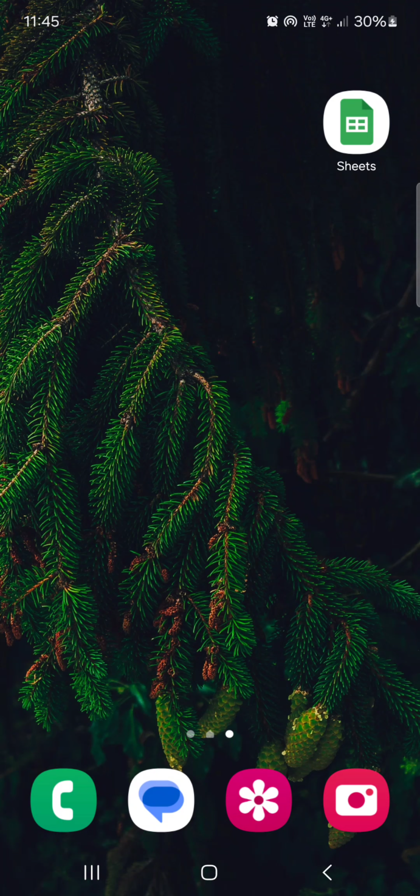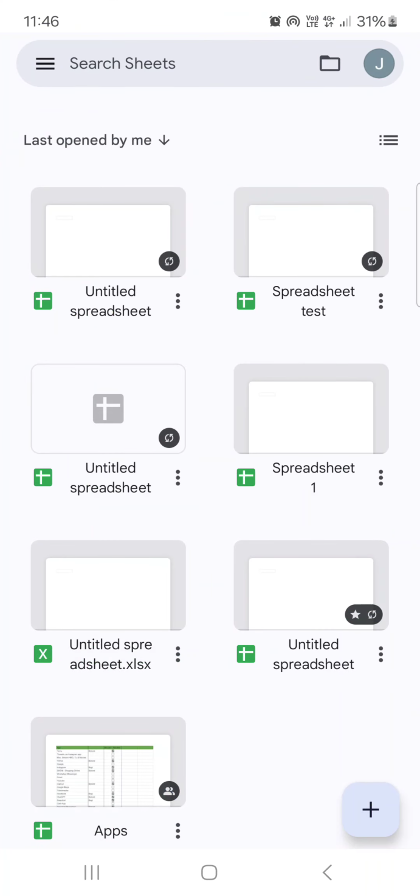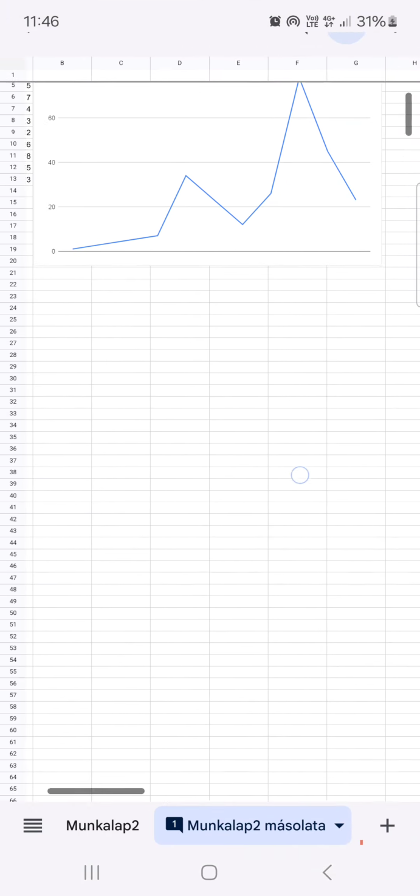So without further ado, let's jump right into it. First we have to open up Google Sheets, and here it opens up like this. From here we just have to open up a document that we want to work on.